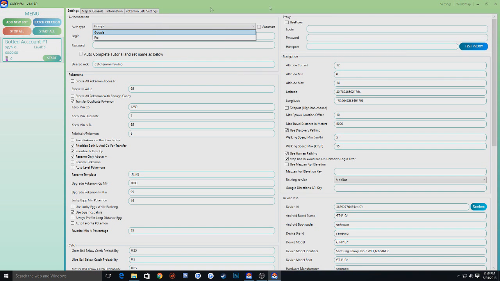So basically right here is all of the settings. What you can do is either select PTC or Google. It's pretty obvious, and then just type in your login information. So monsterslayer@gmail.com, and then you just type in your password right there, and there you go.